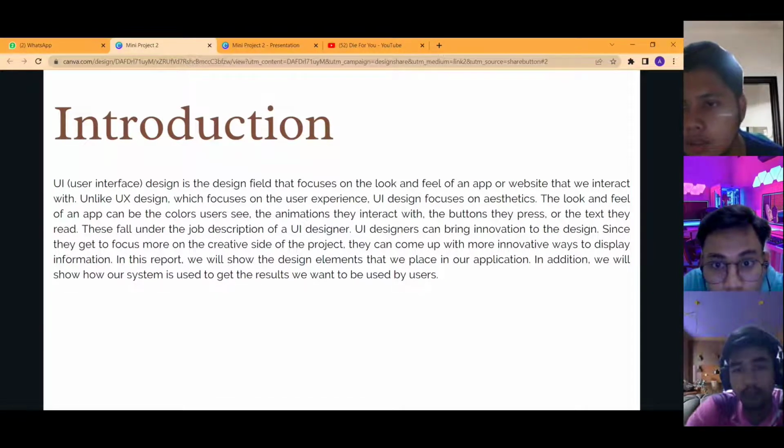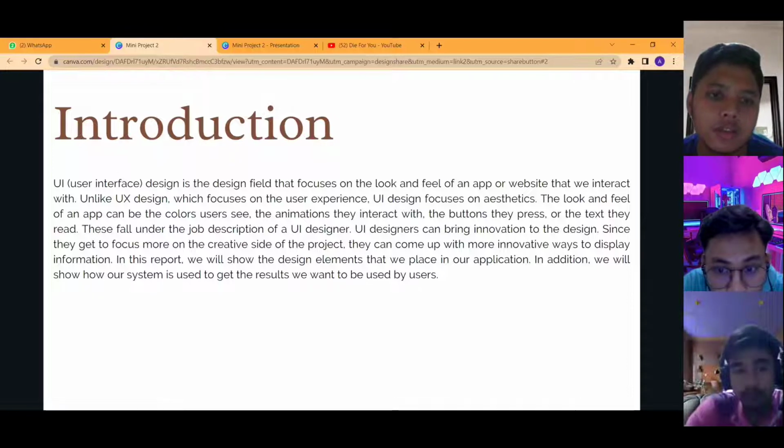For the introduction, user interface design is the design field that focuses on the look and feel of an app or website that we interact with. Unlike UX design, which focuses on the user experience, UI design focuses on aesthetics. The look and feel of an app can be the colors users see, the animations they interact with, the buttons they press, or the text they read. They fall under the job description of a UI designer. UI designers can bring innovation to design since they get to focus more on the creative side of the project.